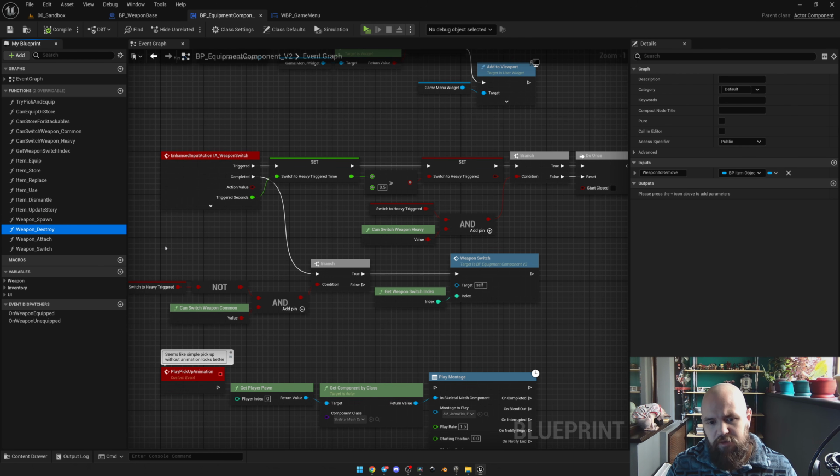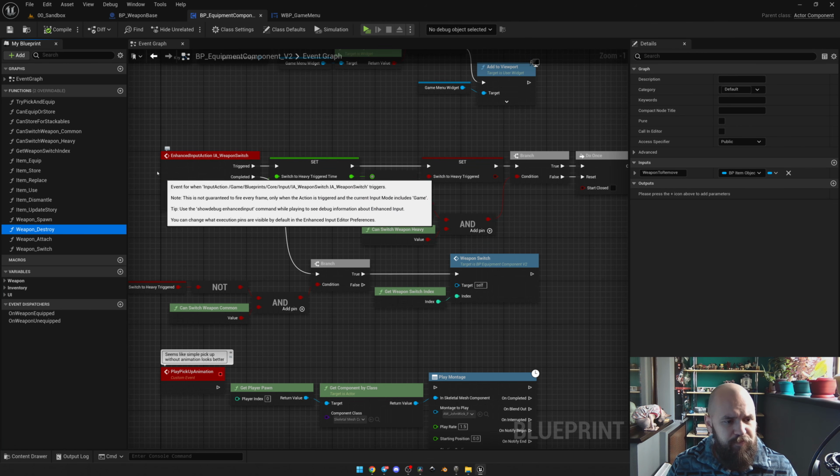Weapon destroy: basically if I want to dismantle some item in my equipment to have some free space, I'm going to call this function, and we need to provide the weapon to remove.